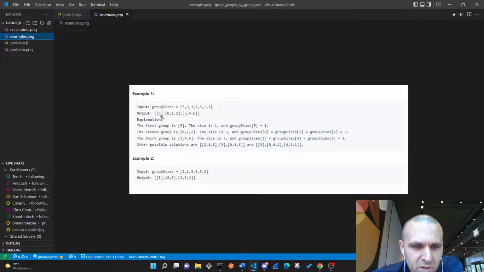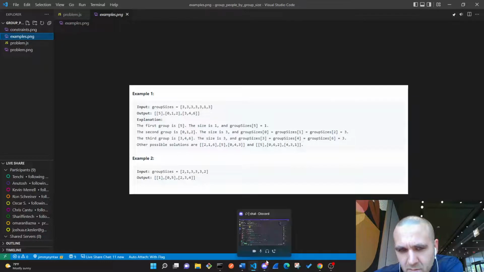So what we want to return is an array with basically the groups. And the groups inside of the array have the index number of the quote-unquote person in that group. So you can see, the first is very similar to the word frequency thing, letter frequency.